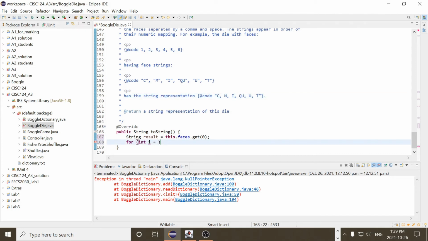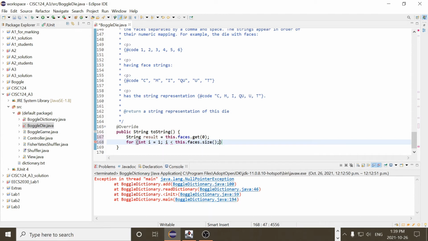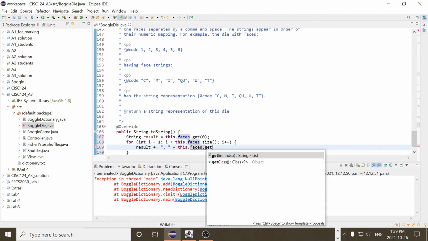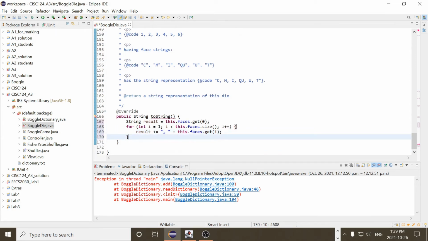Because I'm starting at the second element of the list, my loop index will start at 1. The loop runs while i is less than faces.size(), i plus plus. And then I'm going to add the separator followed by the i-th face of the die. And then return the result. So that's one way to do it.